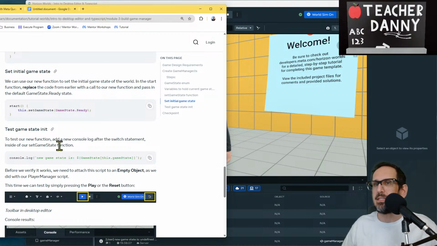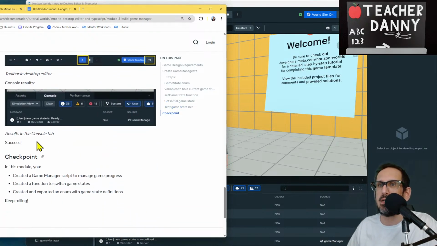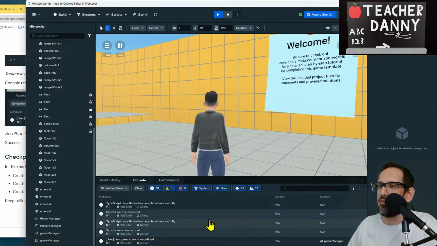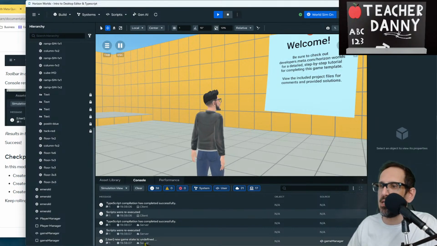All right. So to test our new function, add a new console log after the switch statement inside of our second file. Or did that. Before we verify if it works, we attach the empty object. We knew how to do that. New game state is ready. Okay, we're not supposed to be ready. It's supposed to be ready, and ours says undefined.